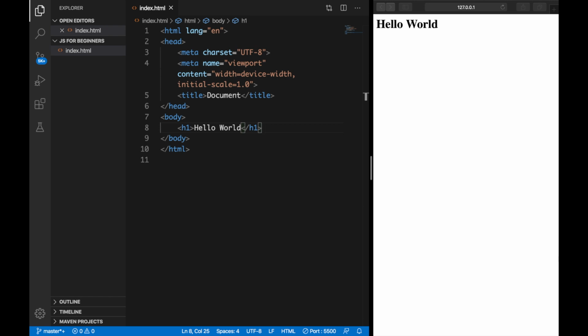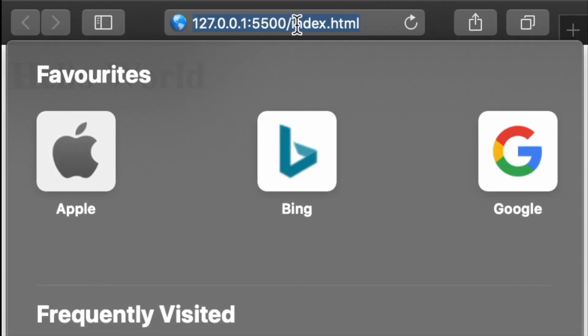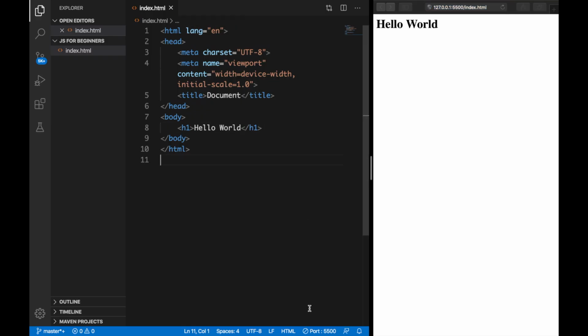What we have right now is our index.html running on Live Server, which is an extension that we added in the last video. If you look at our URL, you can see that we're using port 5500. At the bottom of our Visual Studio, you can see that we have port 5500. If we click on it, we will close our port.